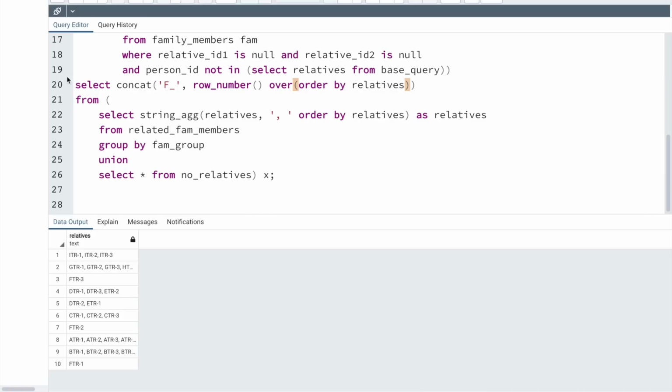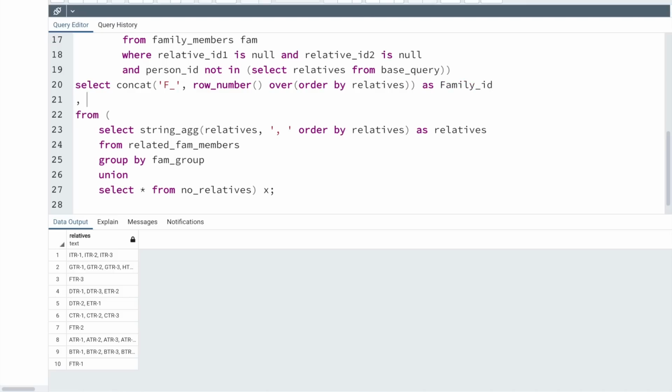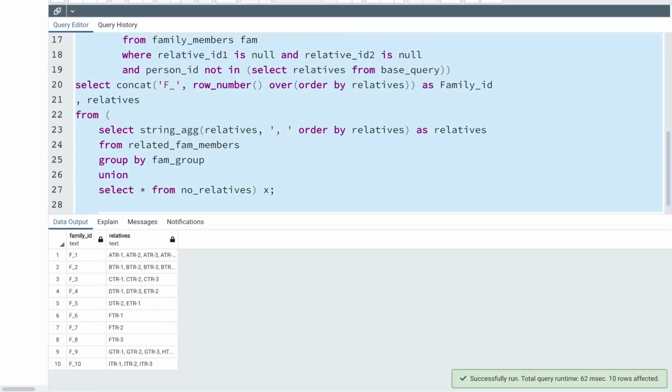Of course, I could have put this inside here itself, and instead of using these relatives, I could have used this entire string aggregate function here, but I think it would have become a little messy. So to make it more clear, I just put the entire thing into a subquery. And then here I'm going to call it family ID, and my next column is going to be relatives. So I think that's all. Let me run this. And now you can see I'm getting the expected output.